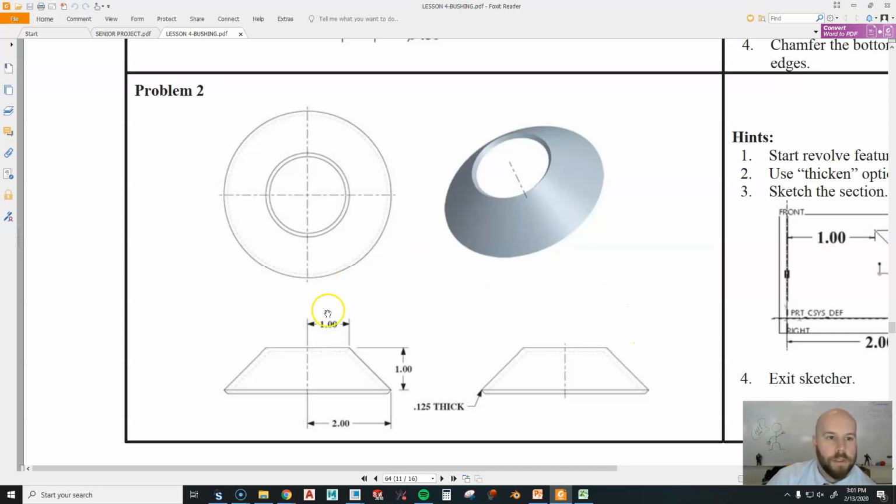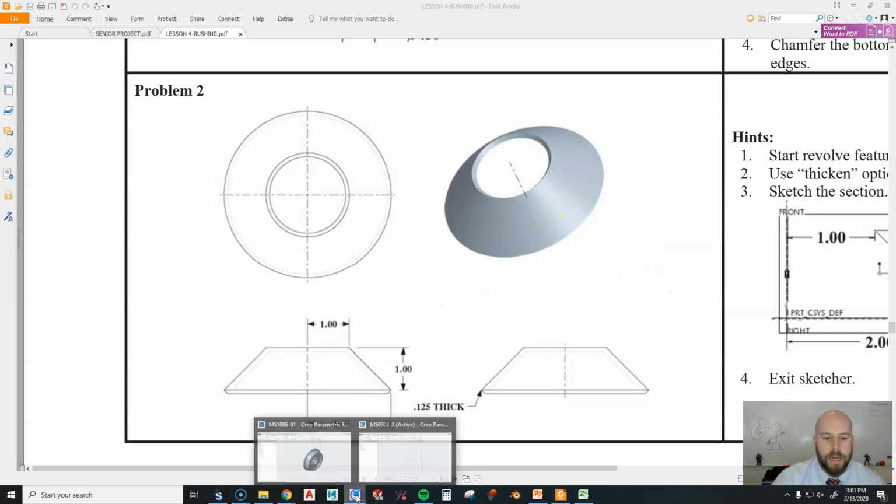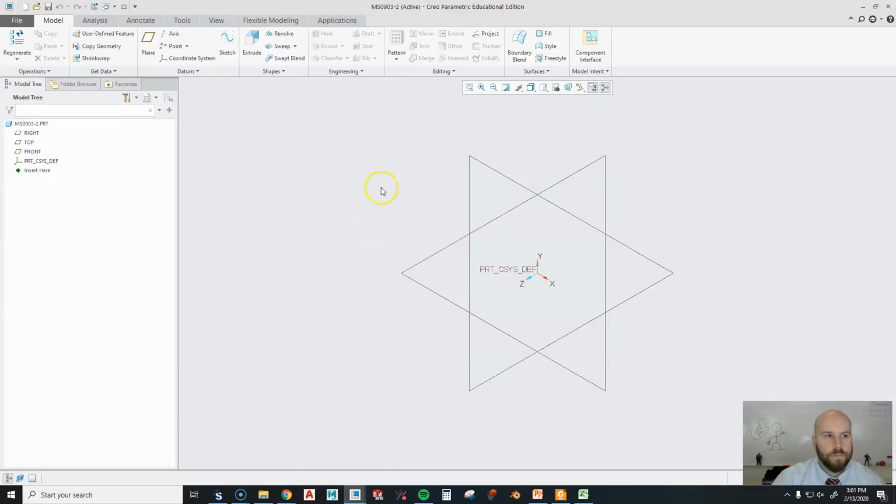Okay, so today we're going to learn how to use the thicken command along with the revolve feature to make this disk here with one simple feature, as well as actually one simple line even.